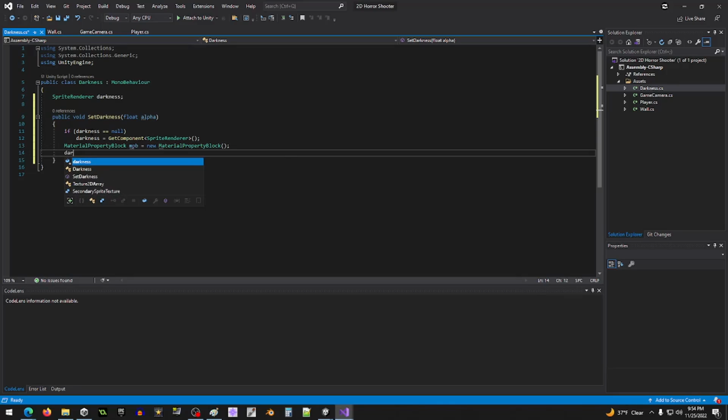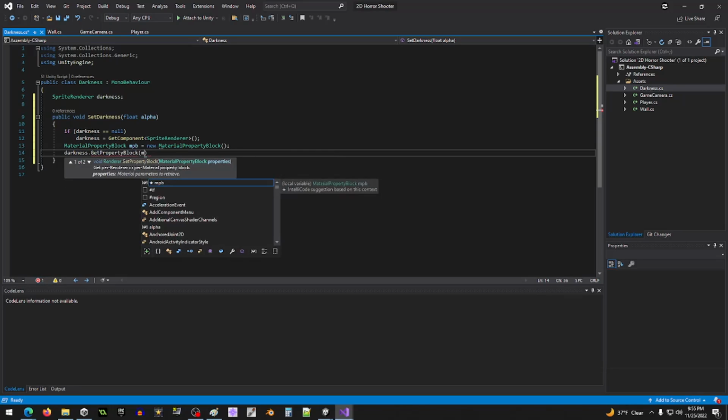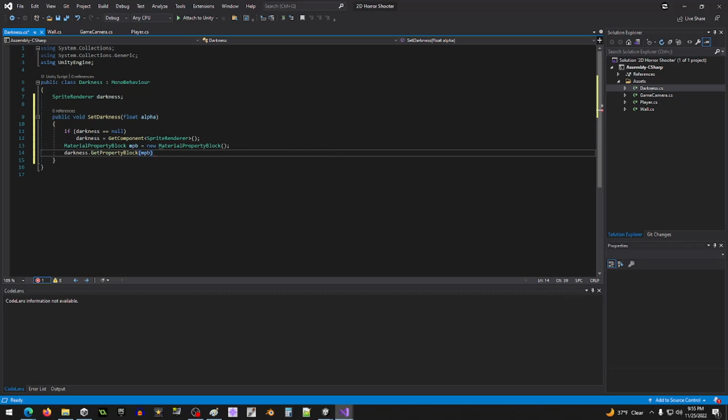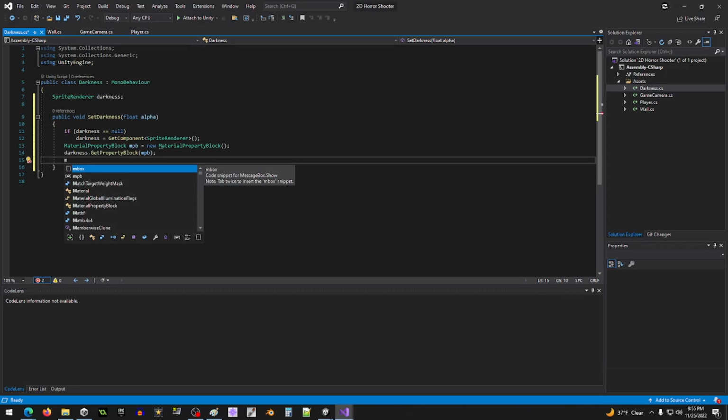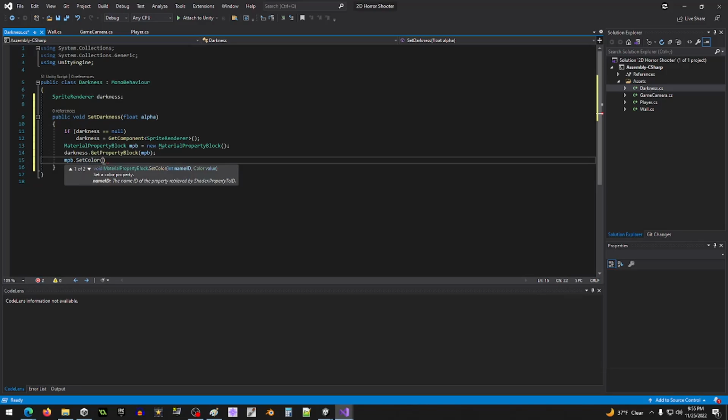Next, we need to fill that material property block with the current materials in our sprite renderer. So we'll call darkness get property block and plug in MPB. And then we're going to tell MPB to set color. And the ID for this property is going to be underscore color.